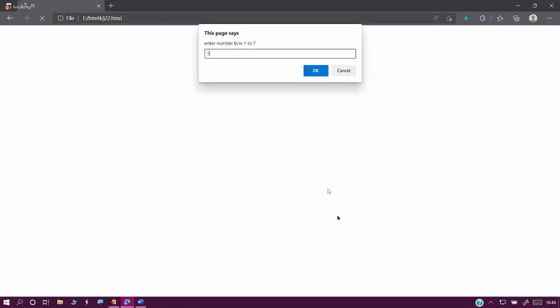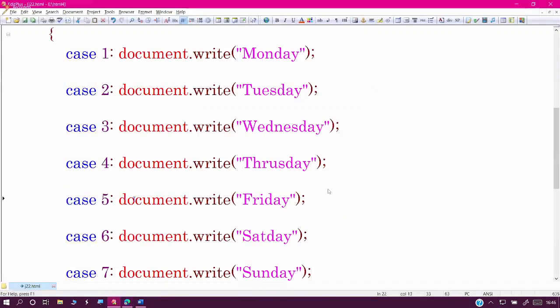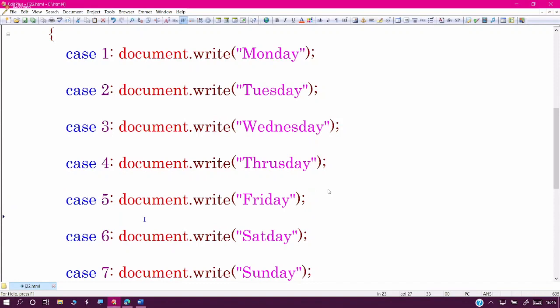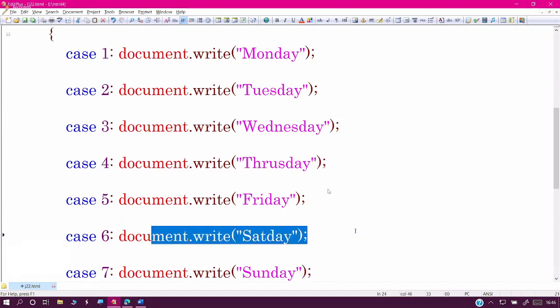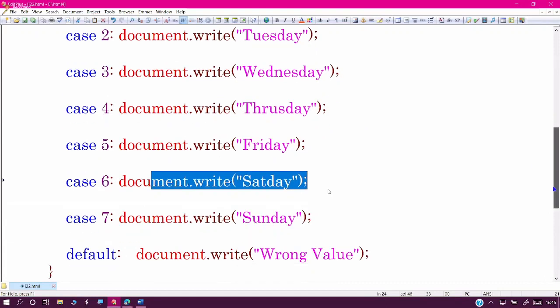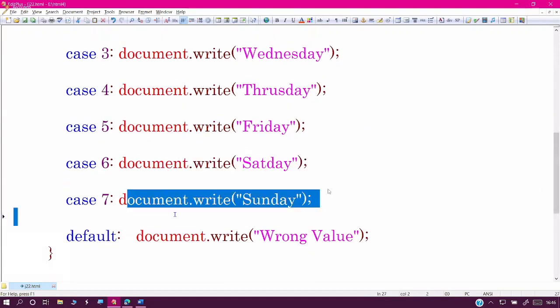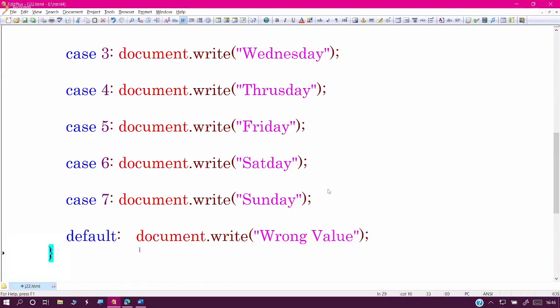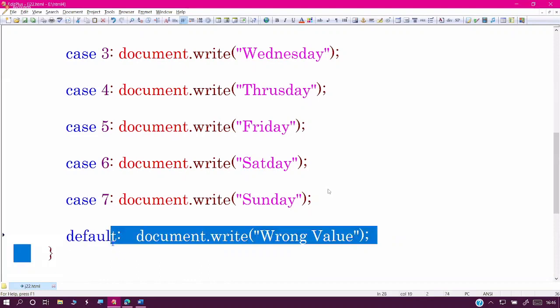Refresh. I'm giving 5, sir. Now the switch selects this case. The switch directly jumps to this 5th case, executing Friday. After Friday, any breaks, sir? No, go ahead. Saturday, after that nothing, go ahead. Sunday, after Sunday no break, go ahead. Wrong value. After wrong value no break, terminated. Finally the switch ends, then the program also ends.